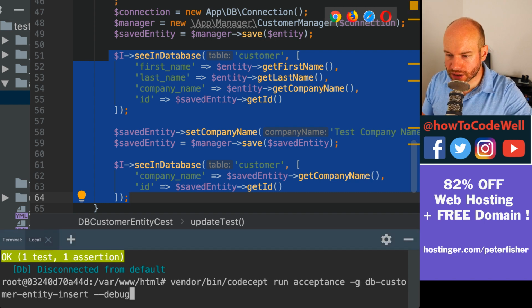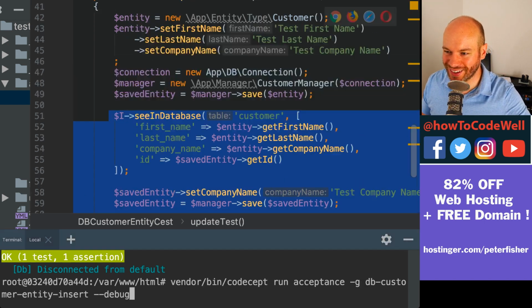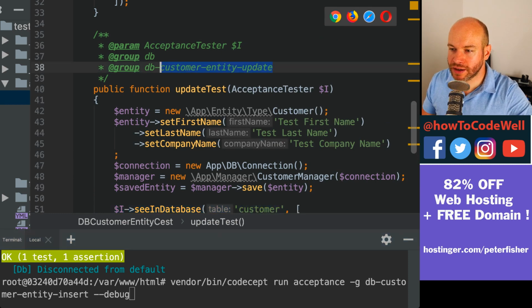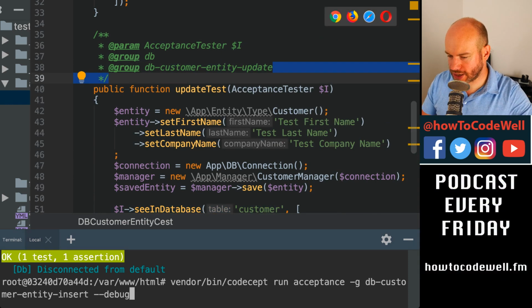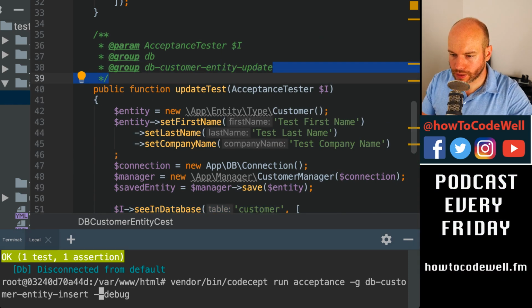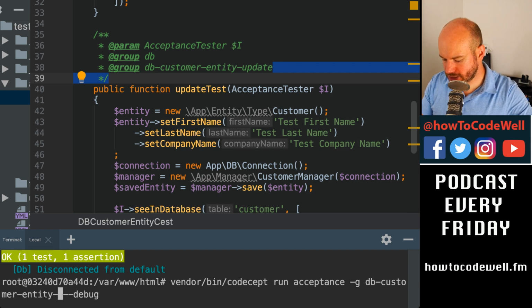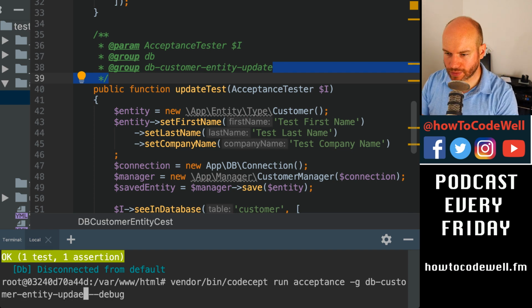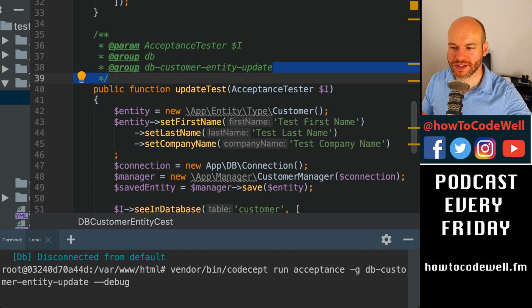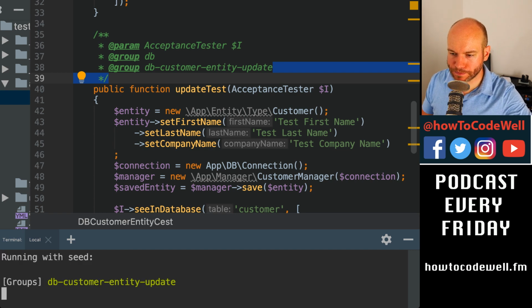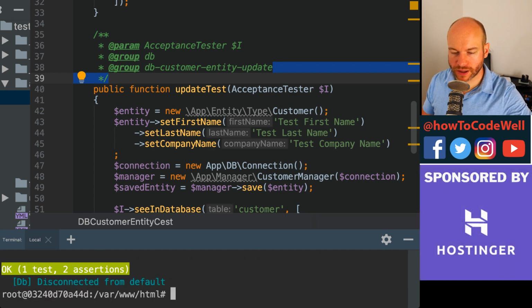I say in theory because let's just see. So this is DB entity update. So let's run entity update. Okay, let's run that and see what happens. And there we go. It's worked.